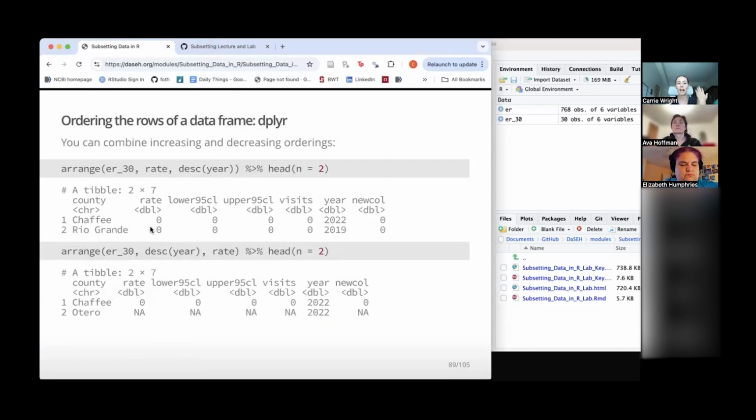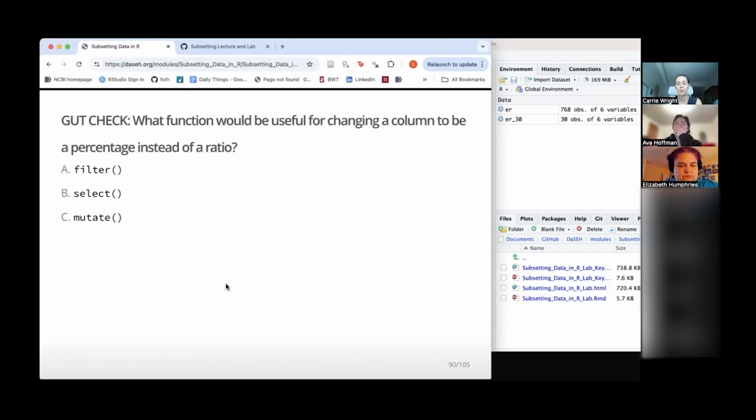We can actually combine this using different variables. So here I'm prioritizing arranging by rate, increasing rate first, and decreasing year. Or if I put it in the opposite order, it's going to prioritize the year first and then the rate second. So the order in which you put it in is going to prioritize. But we just put a comma in between the different variables that we're arranging by. All right. Any questions before our gut check?